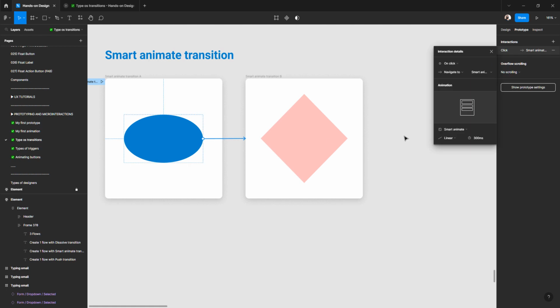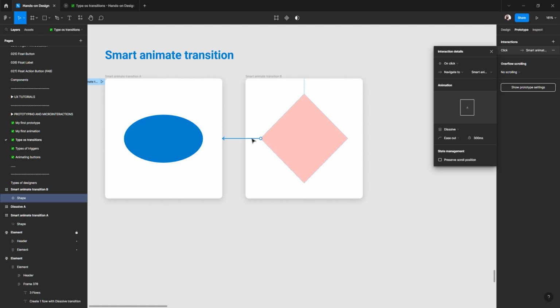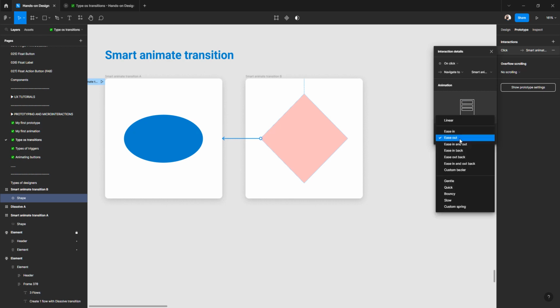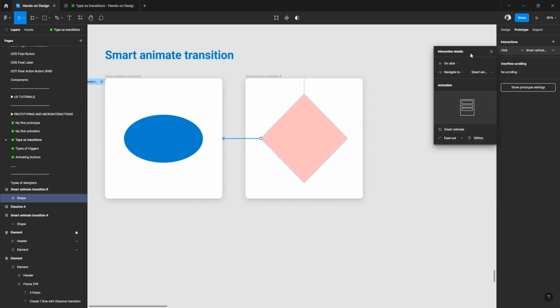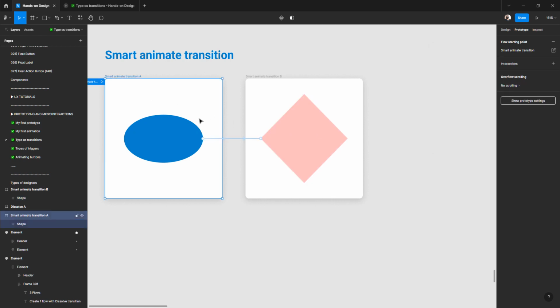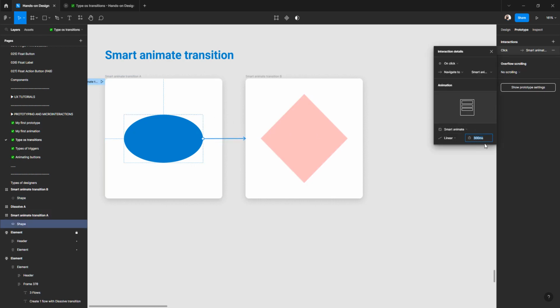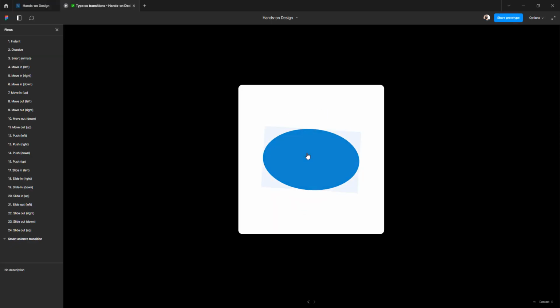Let's see what happens. So we just need to come here and change. Before that was dissolve, we change to smart animate. There are some parameters, the same thing that I will show you in the future, and then we can control the time that things will happen. I will change it to something like 800 like this, and 800 here too. It will be slower, will take a lot of time, but don't worry, it's gonna be cool. See what happens.